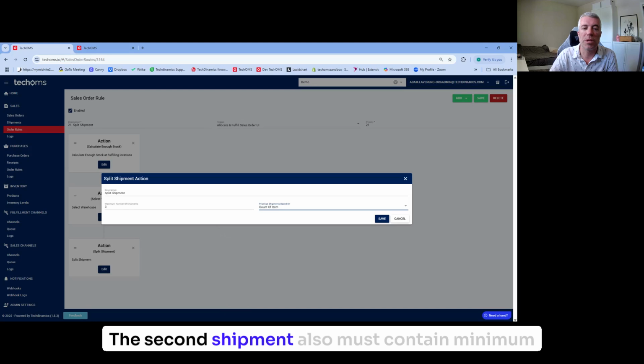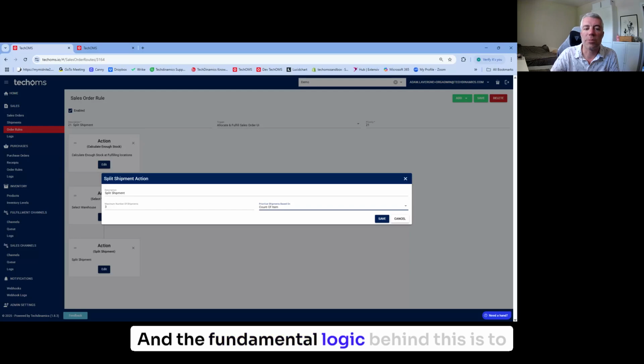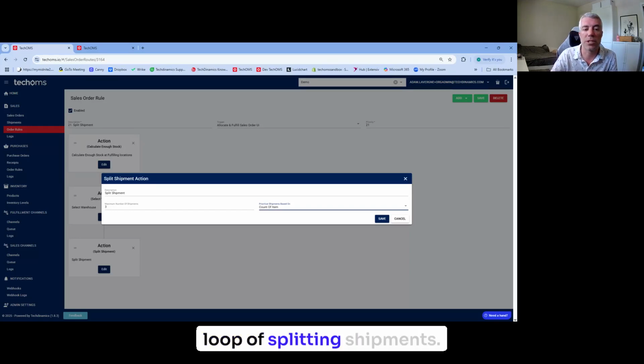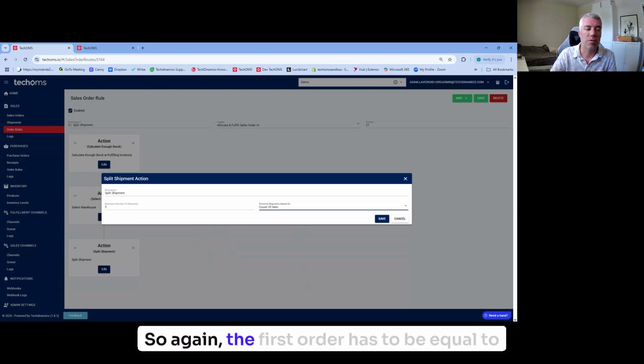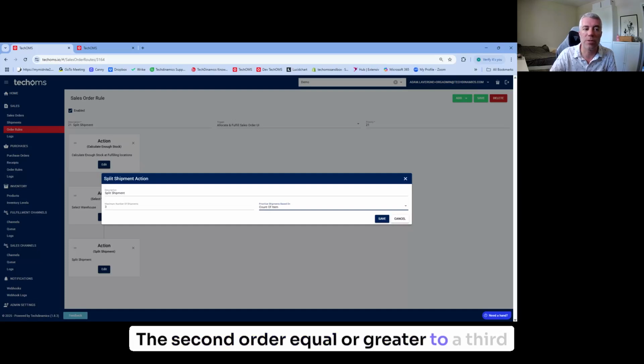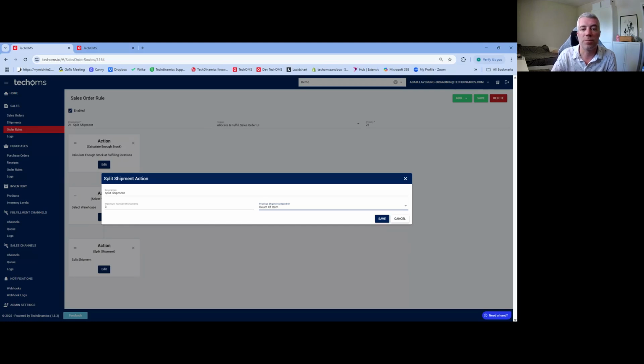The second shipment also must contain minimum 1/3 of the order. And the fundamental logic behind this is to block the system from creating an endless loop of splitting shipments. So again, the first order has to be equal to or greater than 1/3 of the entirety of quantity. The second order equal or greater to 1/3 of the entire quantity. And the third shipment, if needed, will be for the remaining balance.